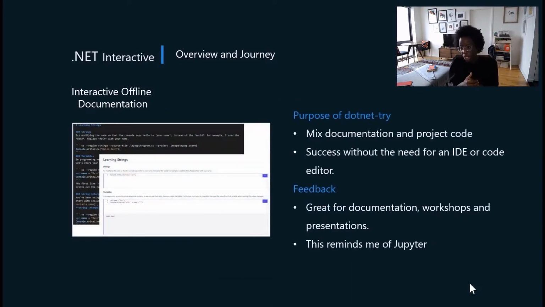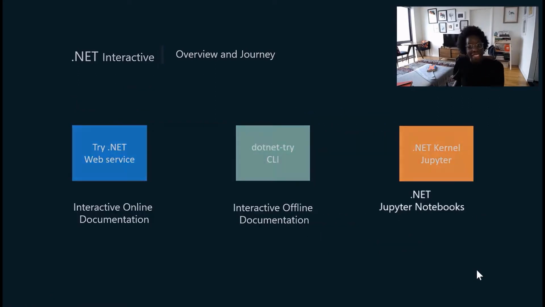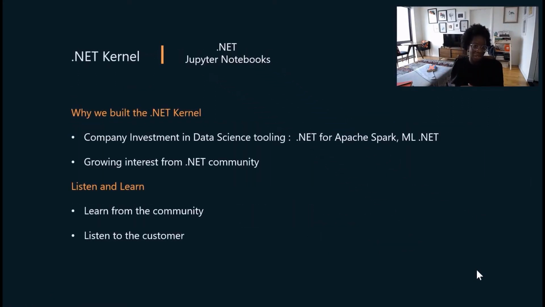The purpose of the .NET Try CLI was to allow people to mix documentation with full projects and provide success for our users without having the need for an IDE or editor. We found that people were beginning to use this for documentation, workshops, and even presentations. And a couple of people mentioned how it reminded them of Jupyter. And this brings us to our current journey, which is the .NET Jupyter notebooks.